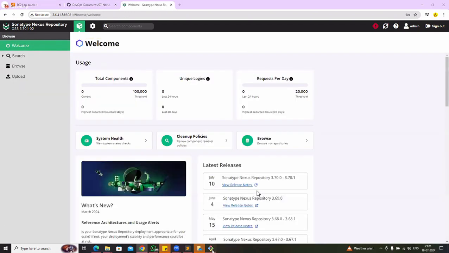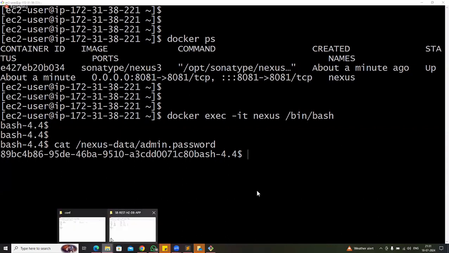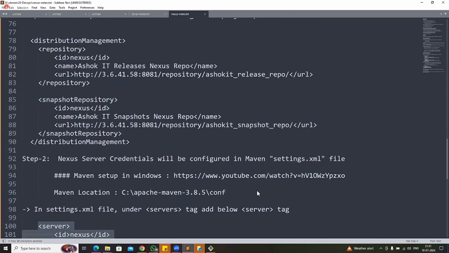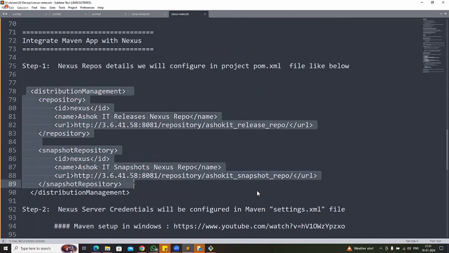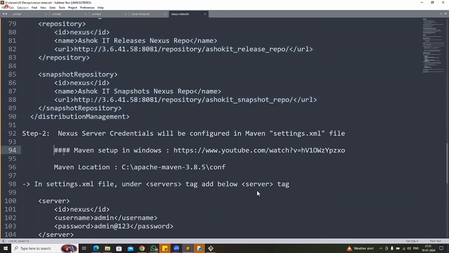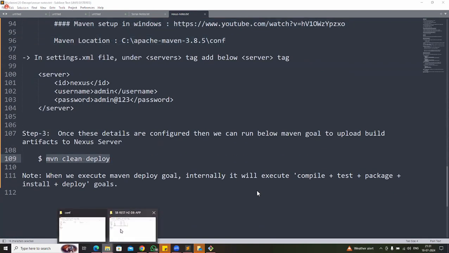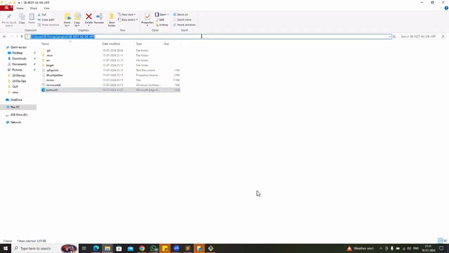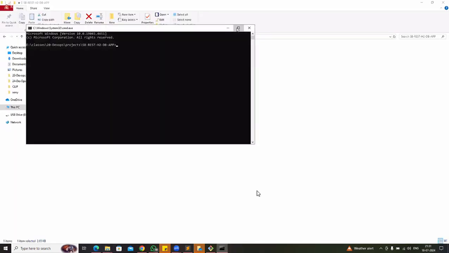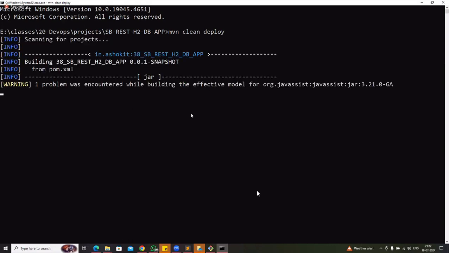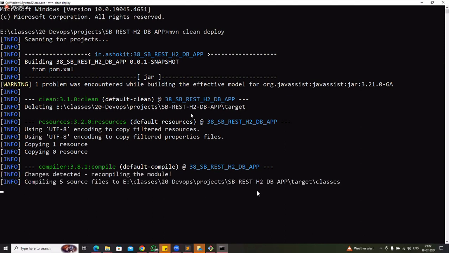Then what we can do is go to this Maven project. We already configured the pom.xml. Both steps are completed: I configured repository details in the pom.xml and I configured my Nexus credentials in Maven. Then I'm going to execute mvn clean deploy, so that we will check whether our artifact is really uploading to Nexus or not.